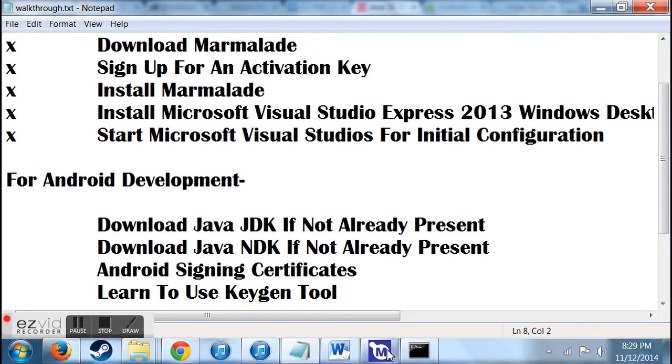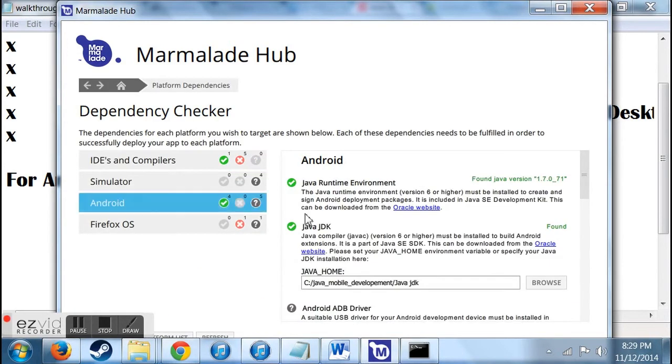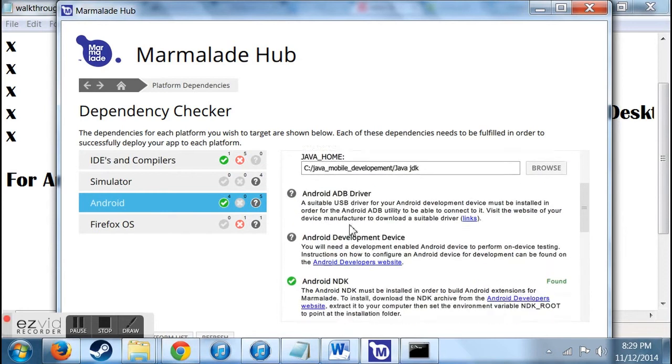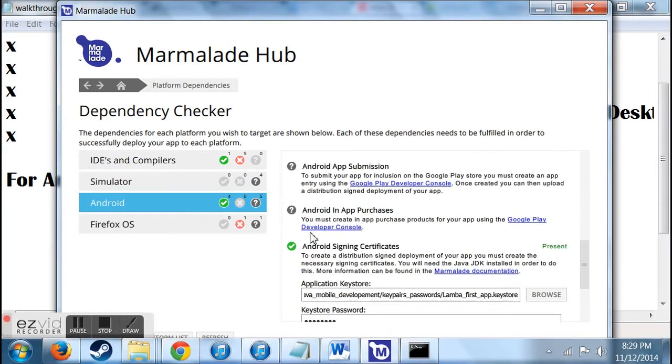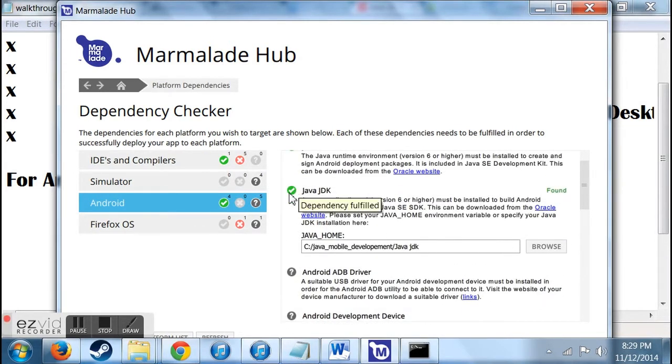Okay, so for Android development, let's go back to Marmalade. So again, we're in the dependency checker. You go to the dependency checker, go down to Android, and it's going to tell you everything you need for this. The question marks are just extra little add-ons. They're not necessary to actually develop. But all my green checks here were originally red X's, except I think this one.